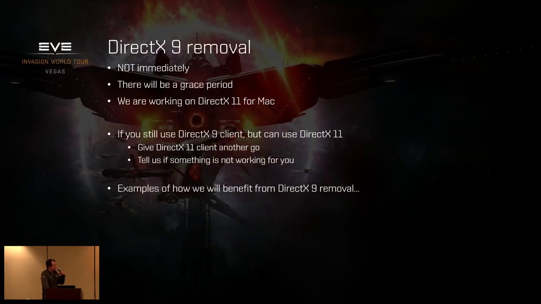It would be improper to not mention DirectX 9. We will be removing it. Obviously, we will have some grace period before we do this, and we will notify everyone ahead of time. We're also working on the Mac so that we're not leaving it behind. We are investigating DirectX 11 on the Mac. If anyone uses DirectX 9 client but actually can run DirectX 11, please try again. And if you have any problems with it, just submit new bug reports. We will be looking at this very seriously.